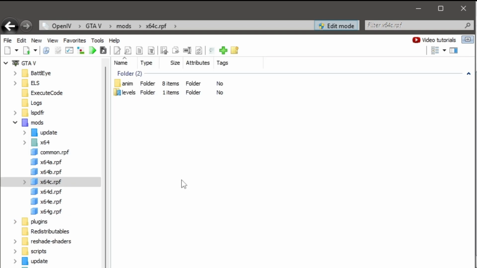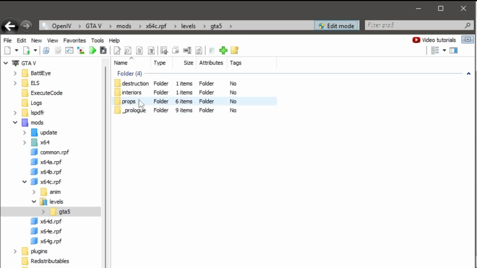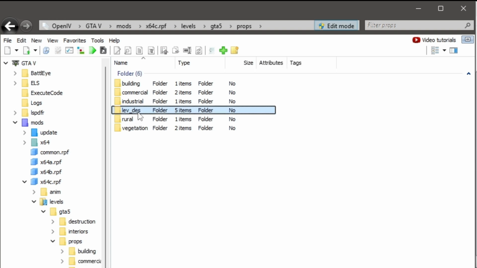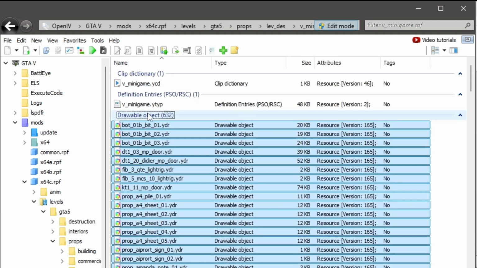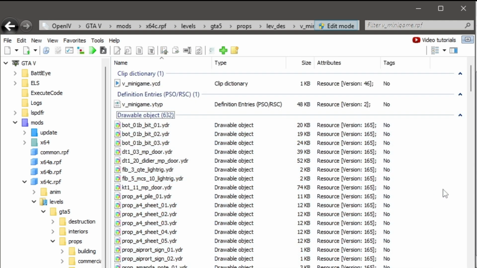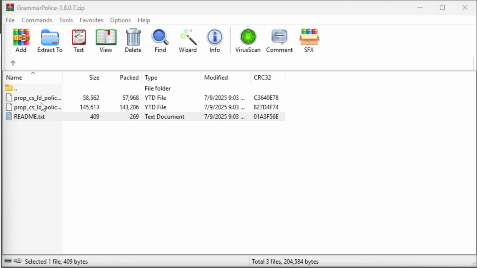Then we're going to go to levels, go to GTA 5, go to props, go to lev des, and b_minigame.rpf. Let's go ahead and do that one right there. Now, these two files here, we are actually going to save those as well.